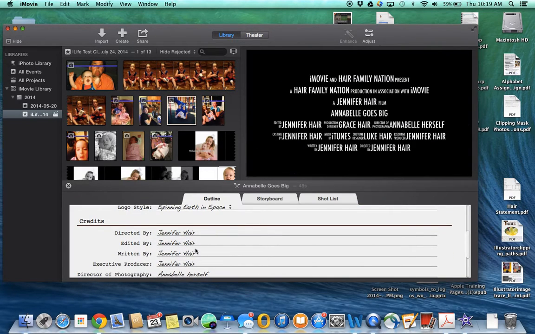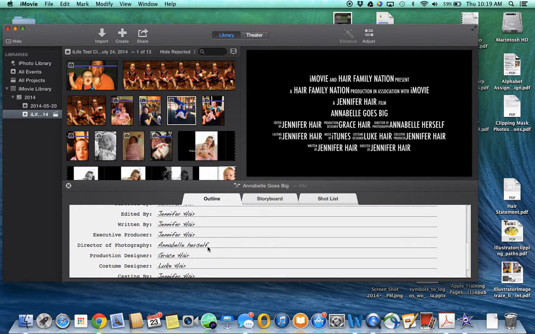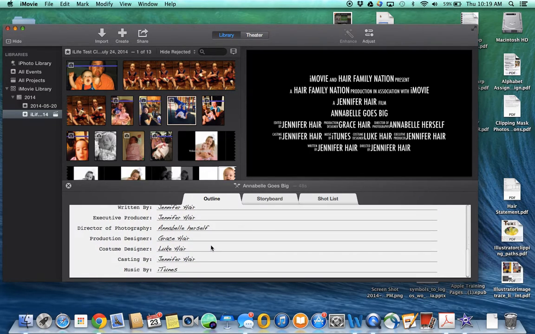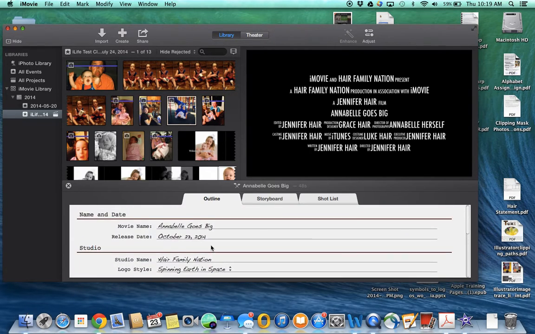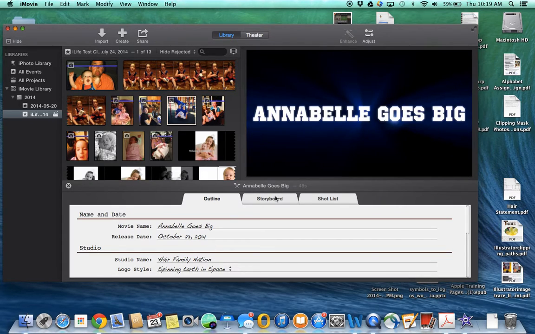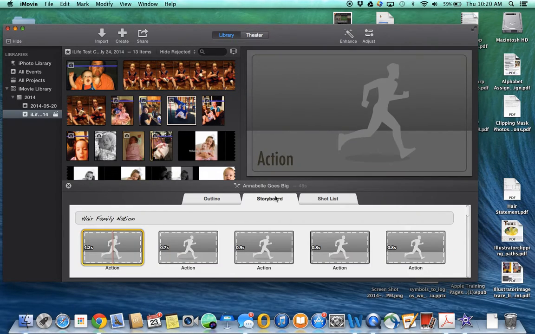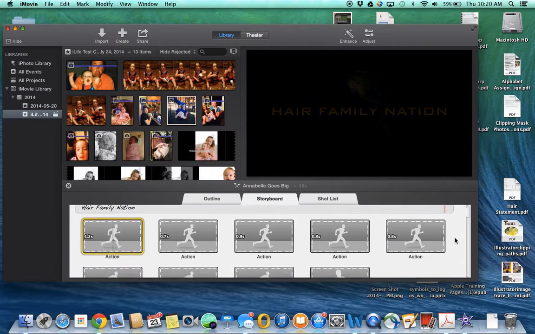You can change any of the credits. These are all editable. You can put your different group members, different historical characters. It's totally up to you who you put for the different casting, music, producers. All of your outline tab is editable. Now we're going to click over on Storyboard. This is how we begin to build our trailer, and it gives you the clues of what to drop.